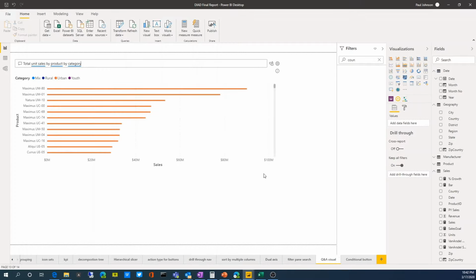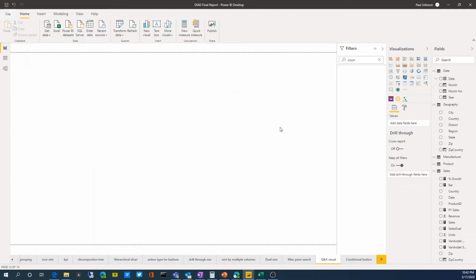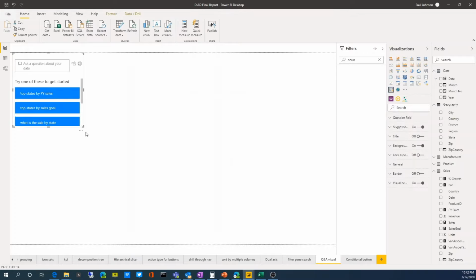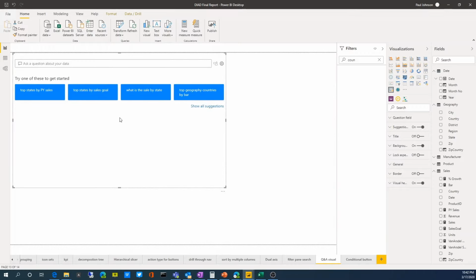Another new visual is the Q&A visual. It's right here under visualizations, Q&A. If I add this visual to the page, let me just delete what I have here as an example. Let's just re-add that. When you add it, it's going to give you some suggestions of different colors, and you can change the colors with themes and formatting and other things.